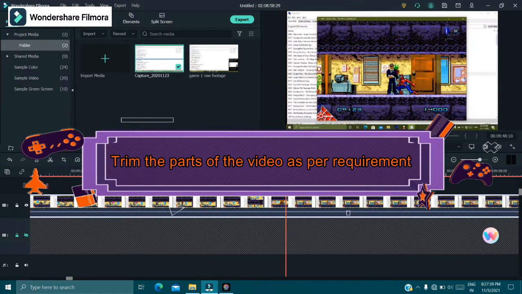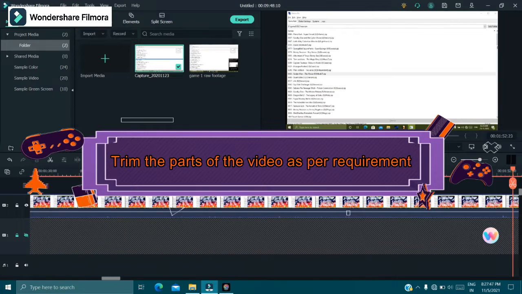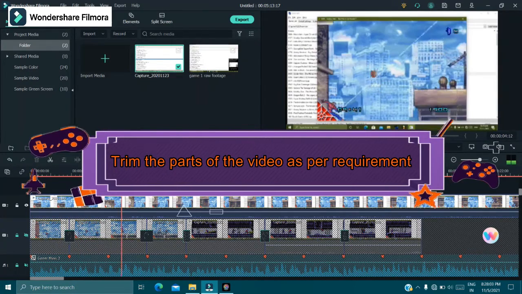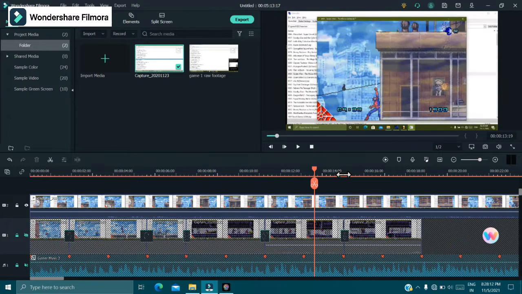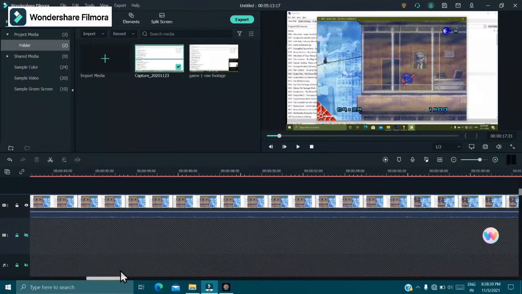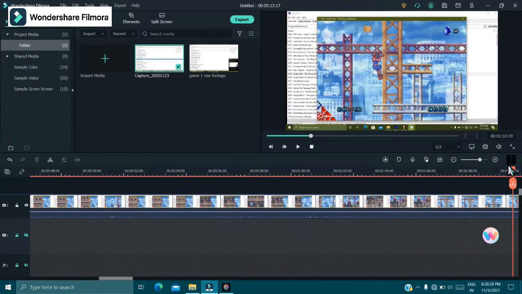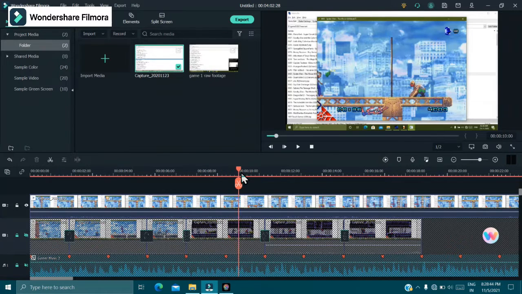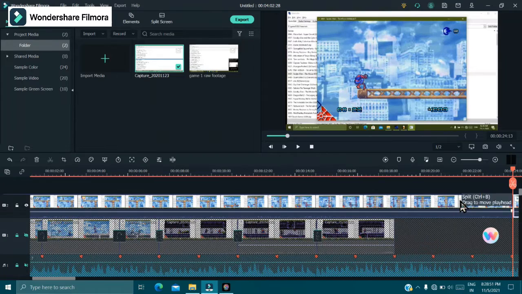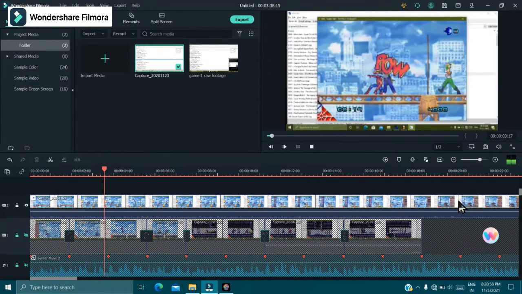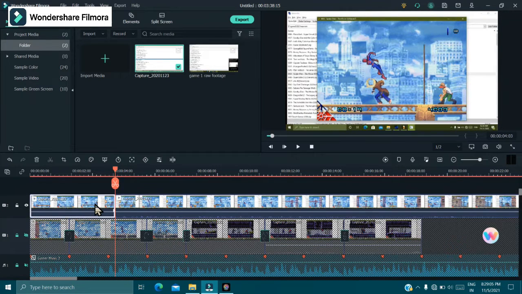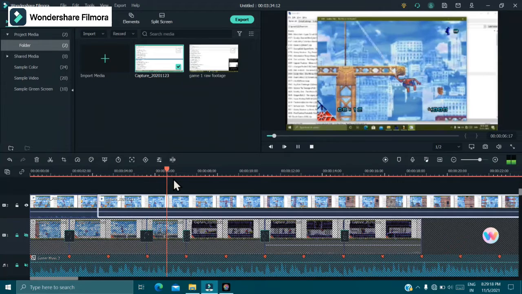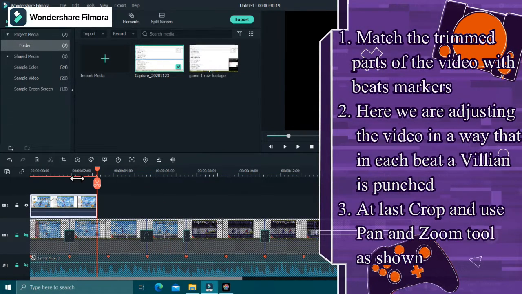Trim the parts of the video as per requirement. Match the trimmed parts of the video with beat markers.